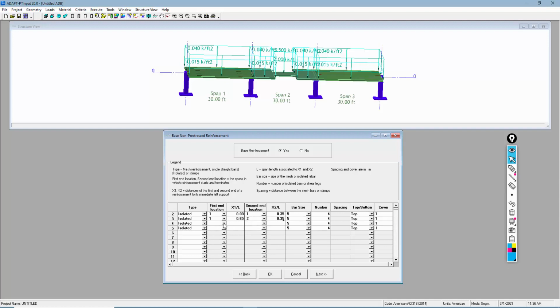And then we'll repeat that pattern. The first end location here will be 2. We'll say that's 0.65. Second end location will be 3, and that's 0.35. And then the last one will be in span 3. This is 0.65, and this is 1, like so.